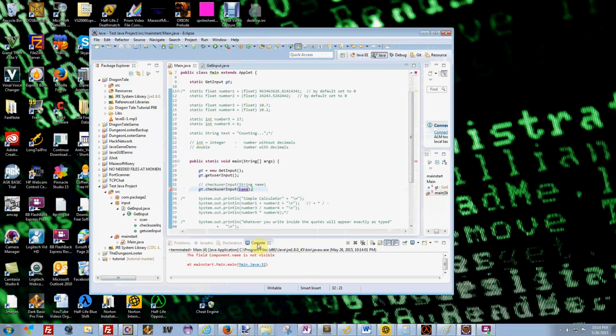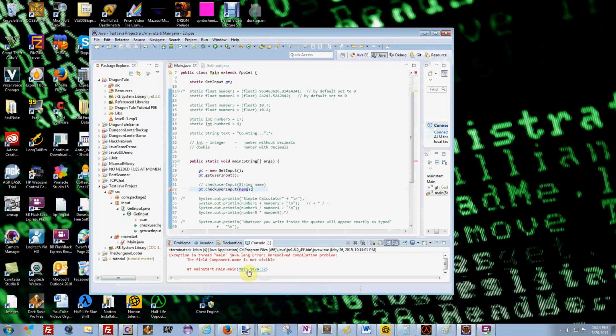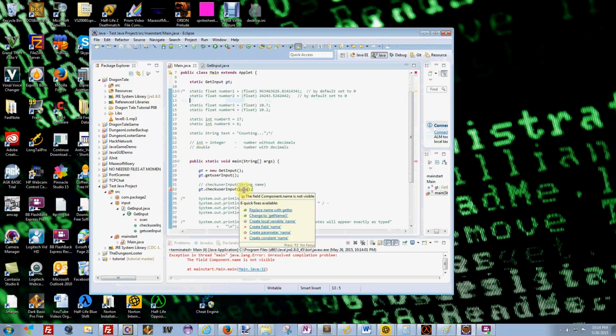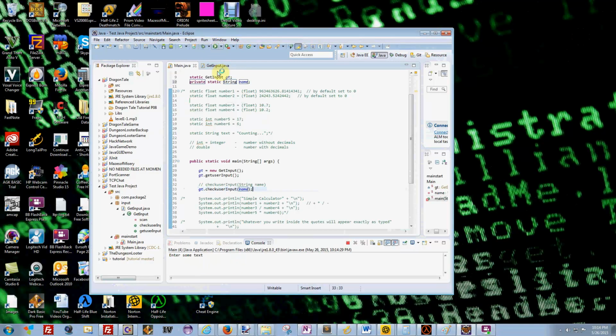I changed some of the coding in here. Yeah, I thought there was going to be an error on that. Unresolved compilation. The field component name is not visible. Oh, all this is telling us right here is it doesn't recognize what this name is since we haven't initialized it up here or declared it. So we can actually go here and create the field name. If you do it, it'll actually create it up here automatically for you. It just does it so quickly. I like that. Now we should be able to go run it with no errors.